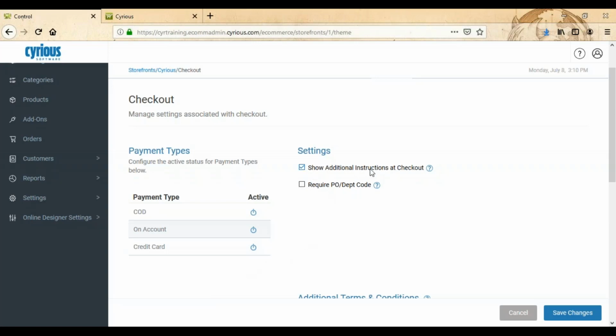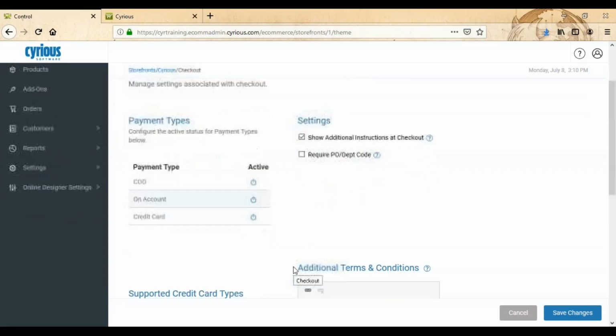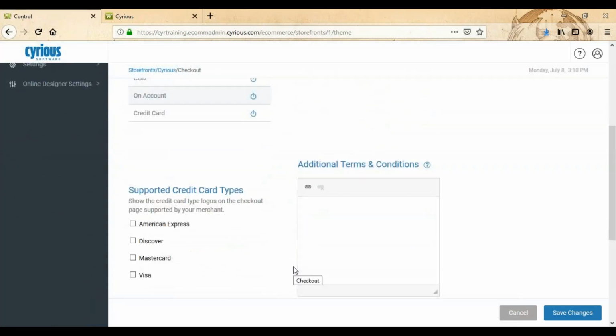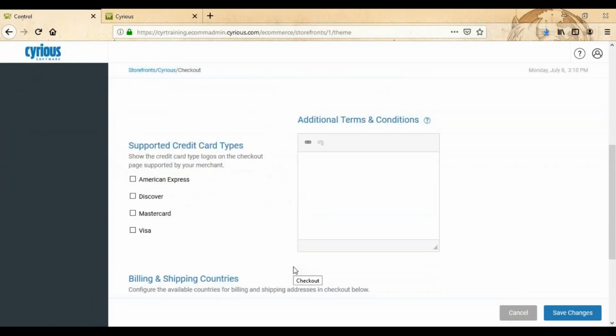You can say whether or not you're going to ask for or allow the customer to give you additional instructions on the checkout basket. Are you going to require a PO for their order? So basically, are they providing a PO number to you for the order? If you'd like to personalize your terms and conditions, we give you the option here as well.